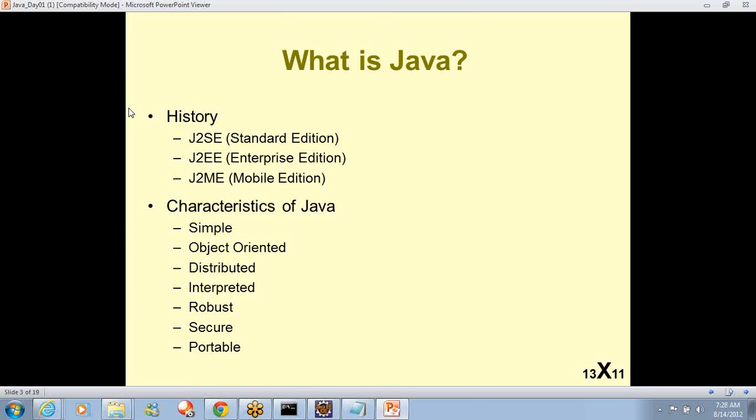Now the next point is, what are the characteristics of Java? One of the very important characteristics of Java is portability. It is a platform independent language. What does it mean? Let me quickly explain what it means.